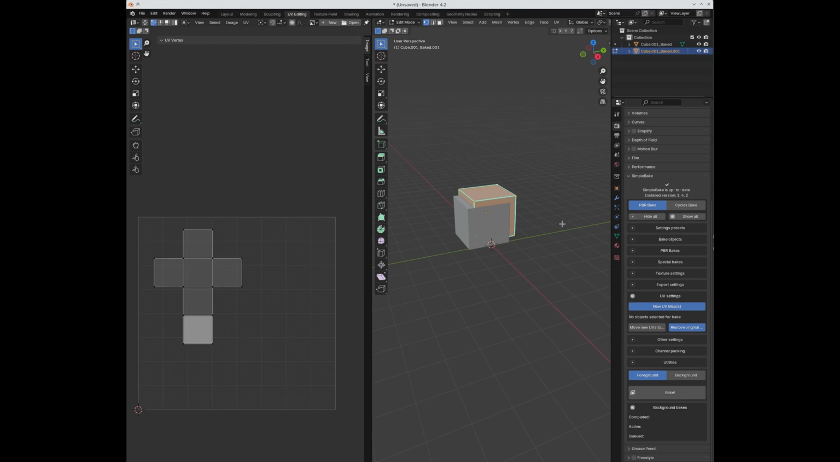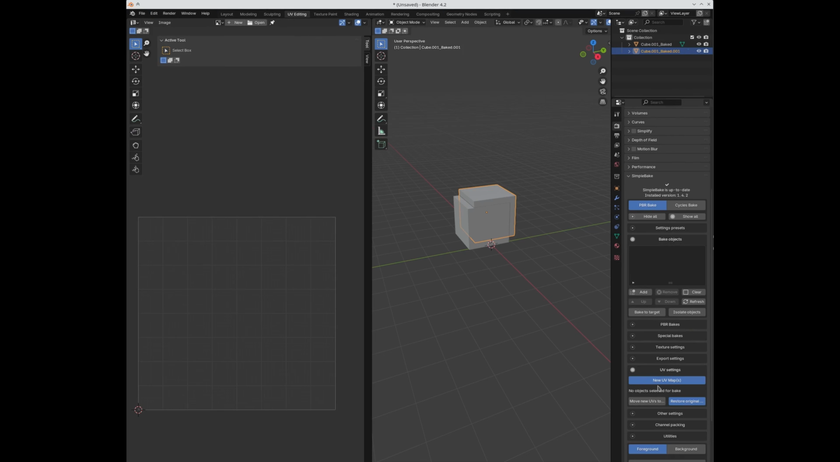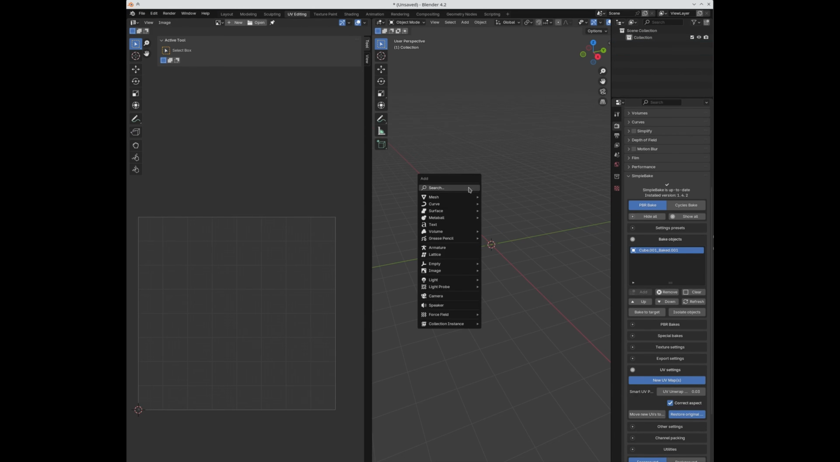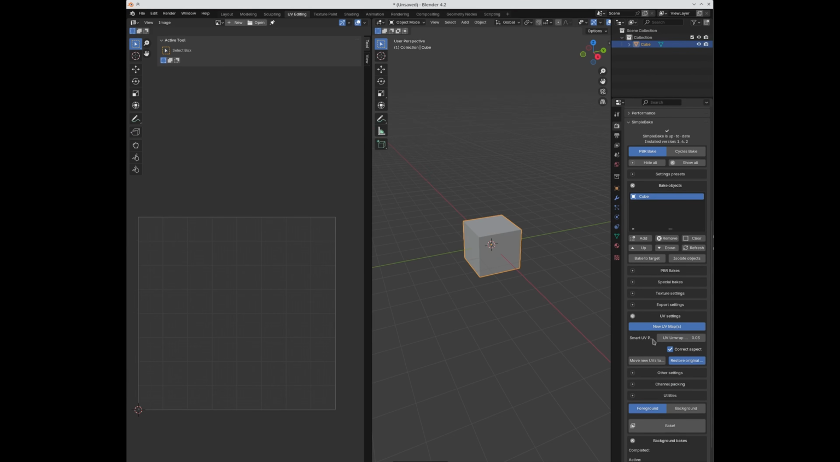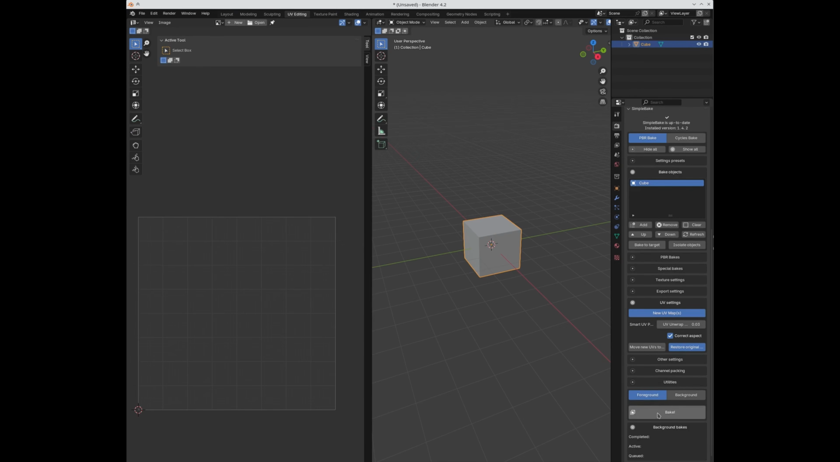If I select at least one object for bake, it's telling me here that I've not got anything in my bake objects list, so let's add one. Not that one. Tell you what, let's just start again with a nice clean cube. There we go. So I'm going to create a new UV map for that cube. Don't really need to, because by default Blender gives you a good UV map, but for the purposes of illustration, I'm going to tell it to create a new UV map for that cube, and I'm going to bake.